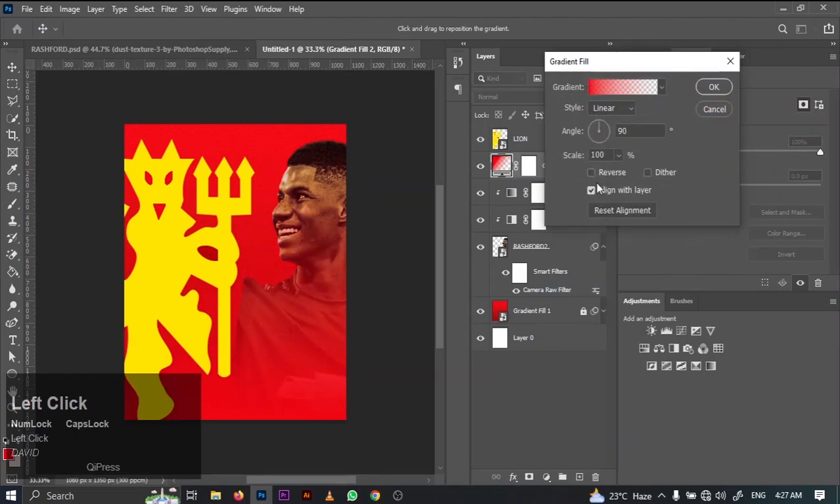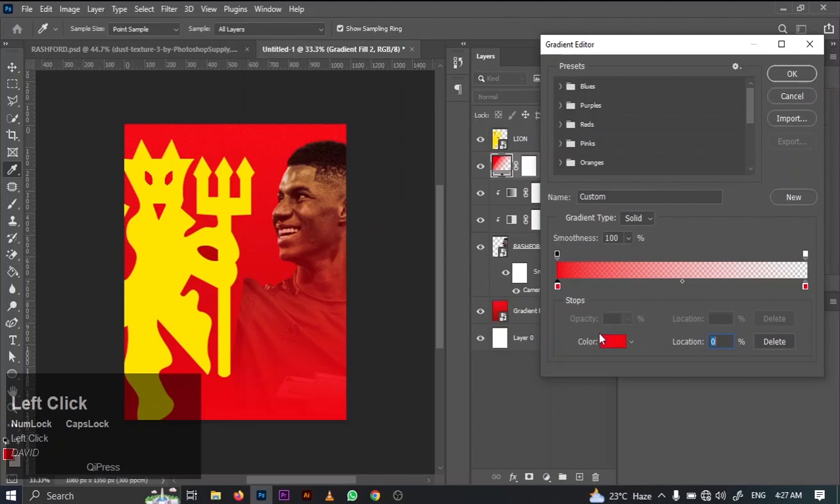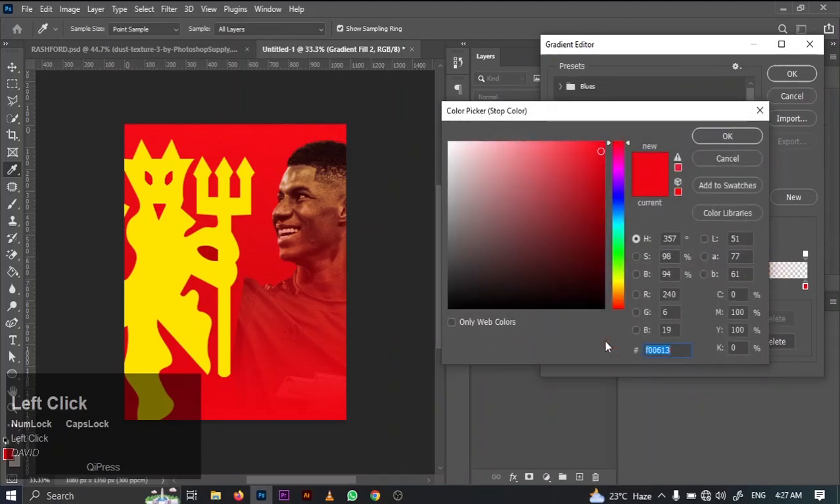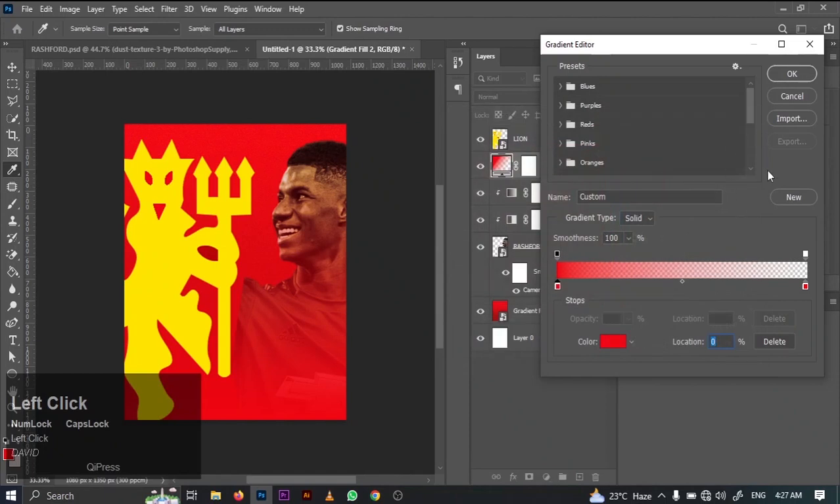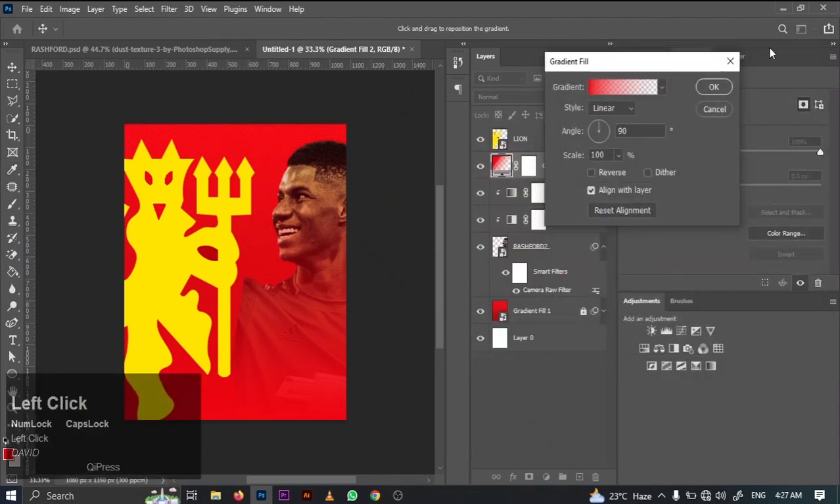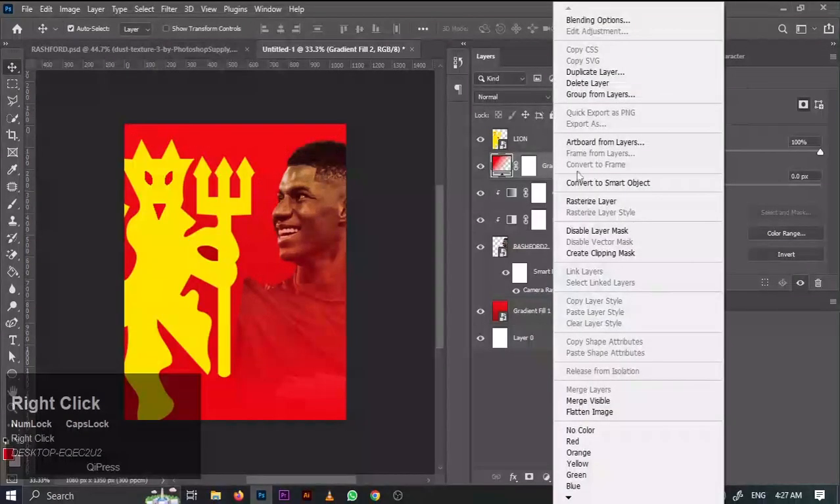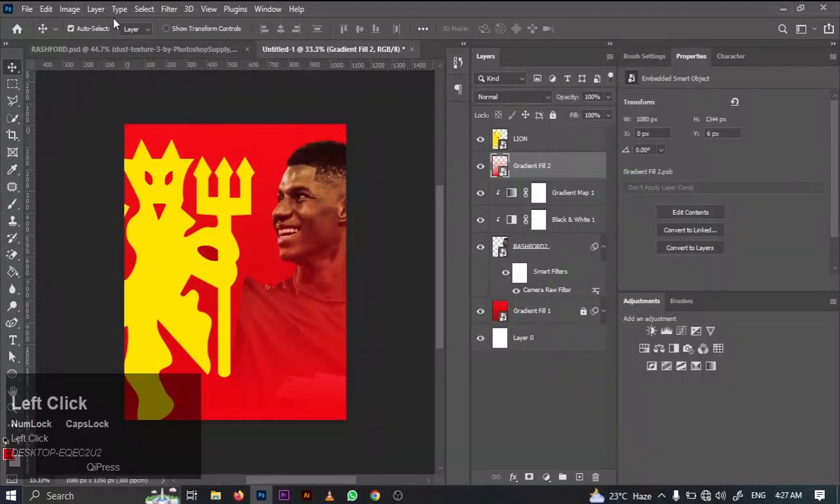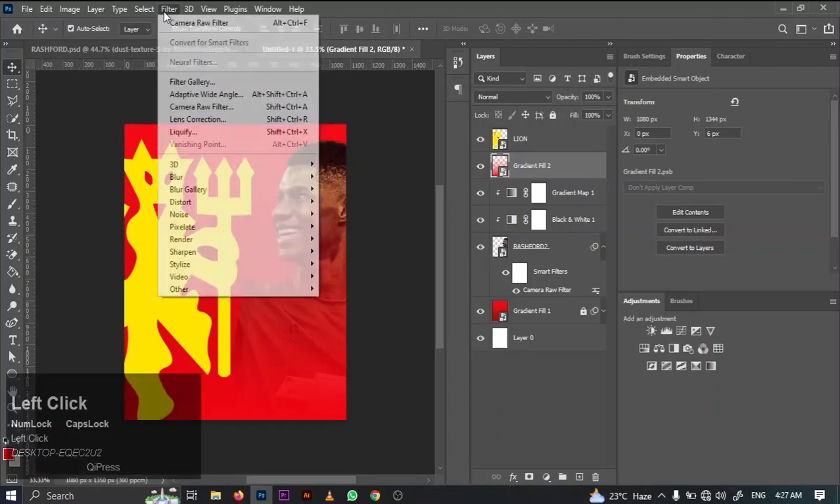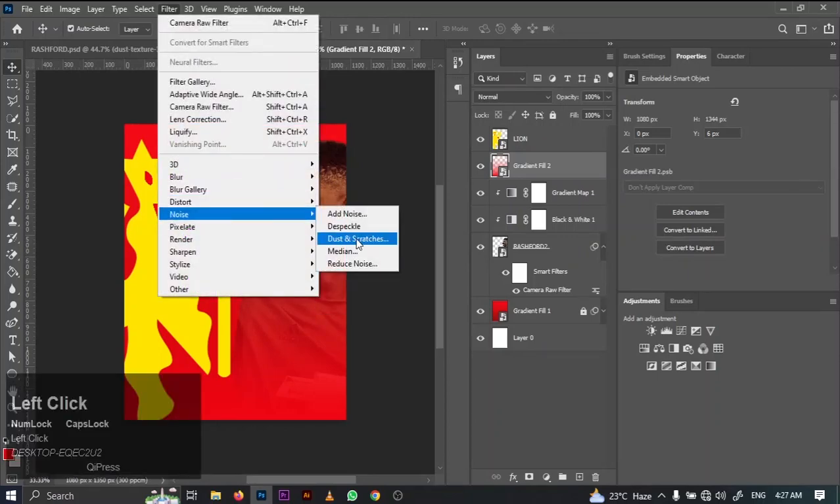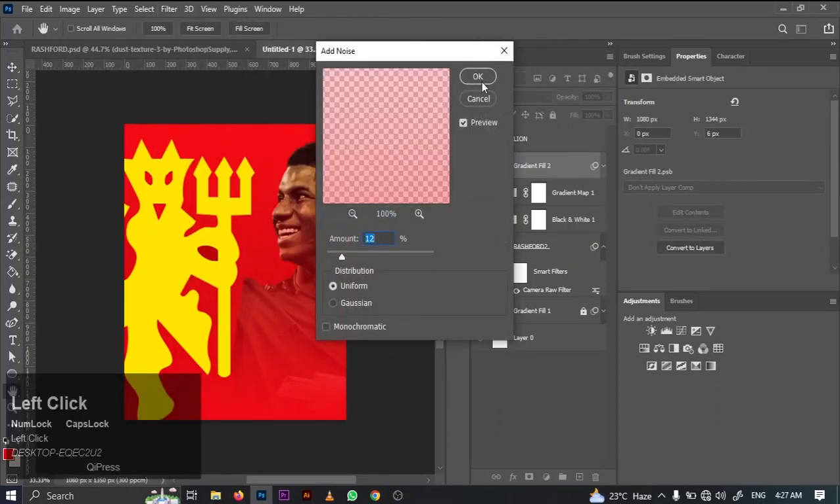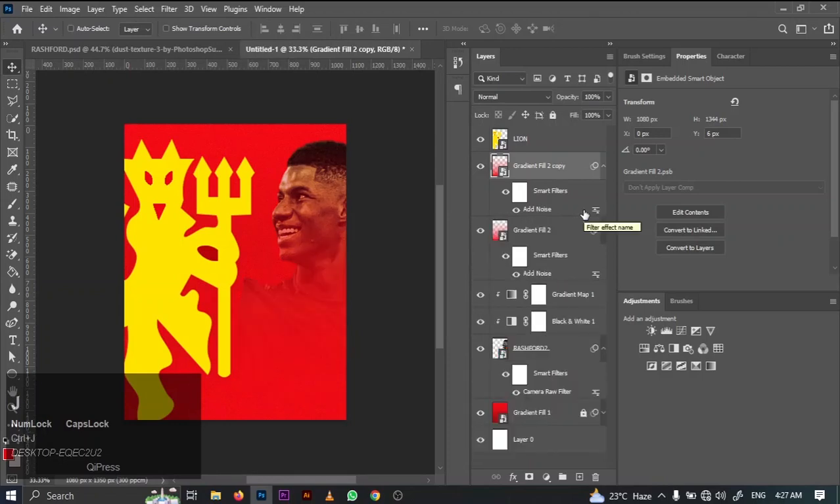Gradient here. Add the gradient. Make sure the color is what I want. Alright, this is the color I want. Now we'll convert it to smart objects. I'll add noise to this. Alright, so now duplicate it.